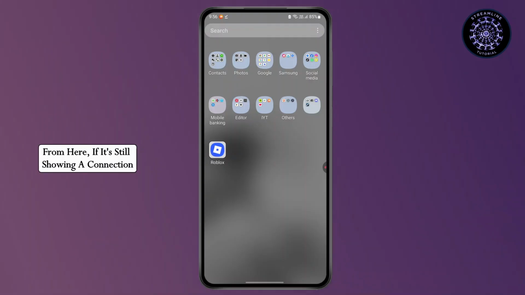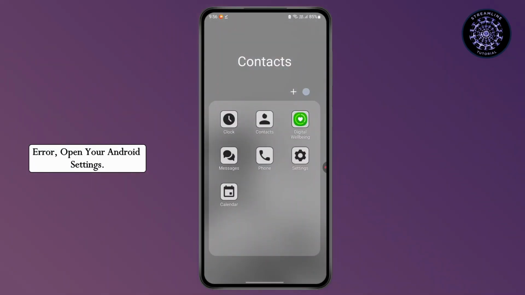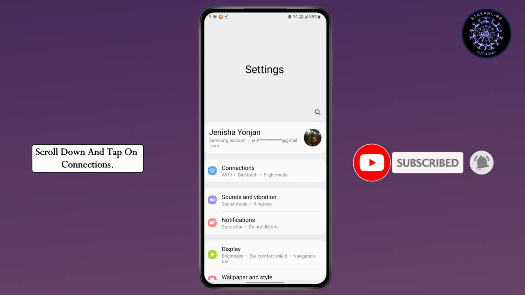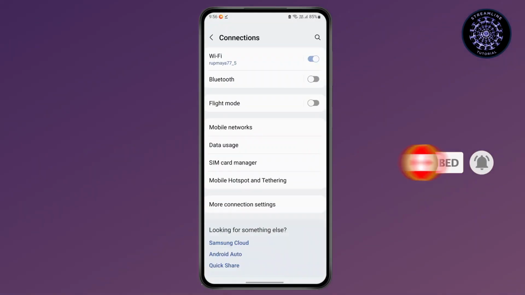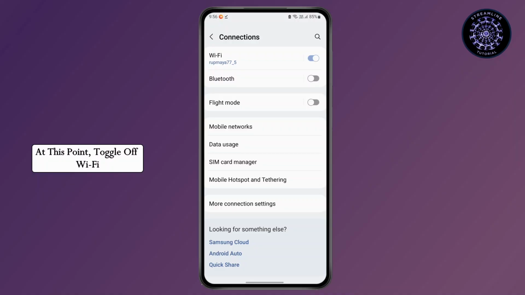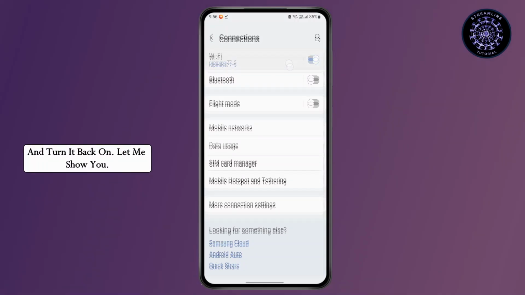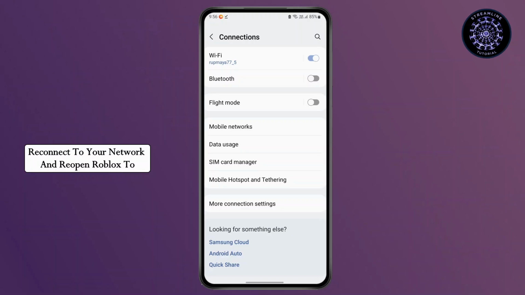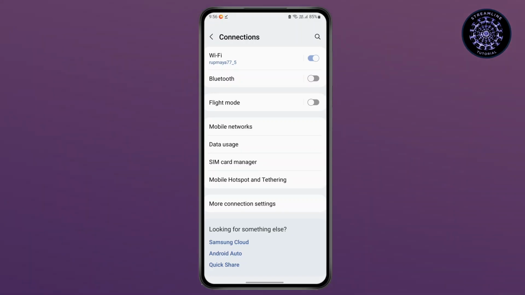From here, if it's still showing a connection error, open your Android settings. Scroll down and tap on Connections. At this point, toggle off Wi-Fi and turn it back on. Let me show you. Reconnect to your network and reopen Roblox to check if it's connecting now.